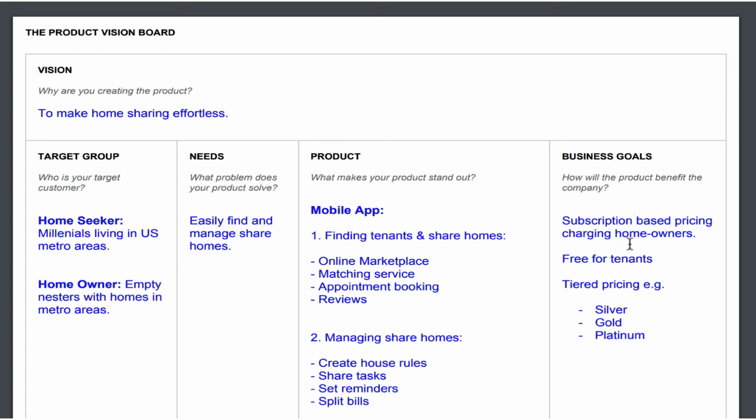So in this case, our revenue source will be subscription-based pricing that is charged only to the homeowner and is not charged to the tenant. So the service will be free for tenants. So this is, of course, an online marketplace, and there's two sides to the marketplace. And the decision has been made to charge the side that most benefits from the service and also that is able to afford the service.